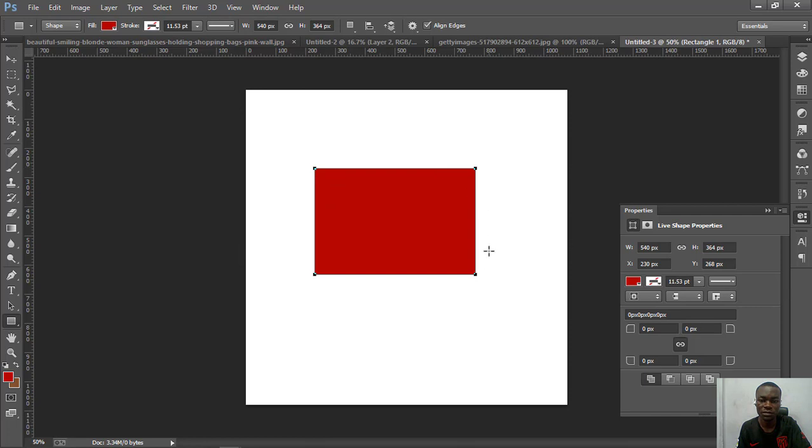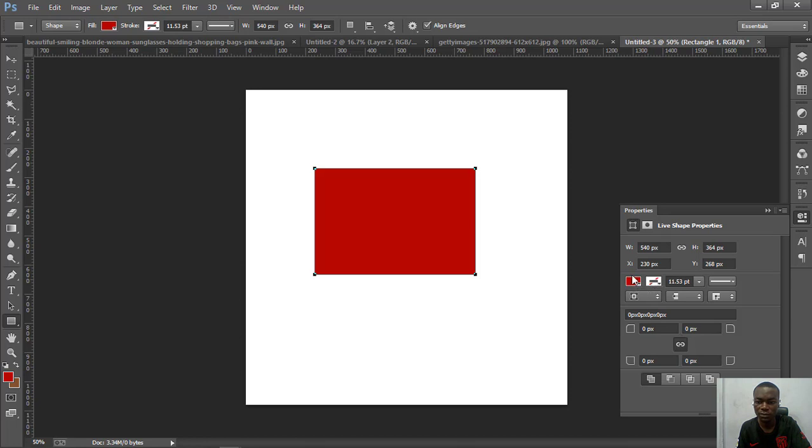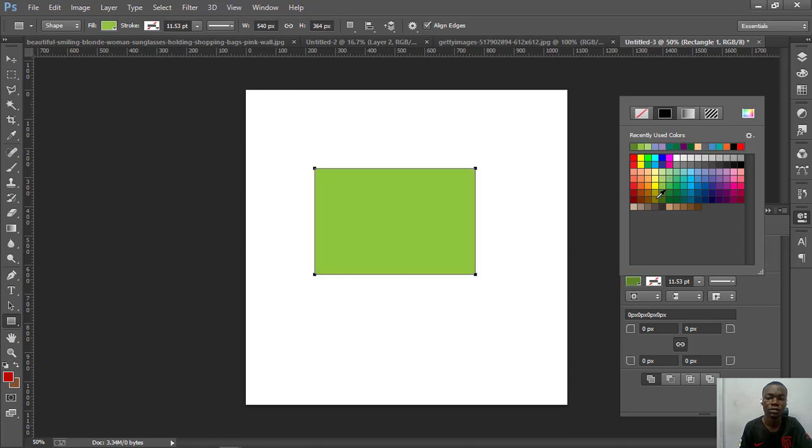When we draw this rectangle, you can include your shape fill. This area is called the color palette. This preset here is called the shape fill, and this is the shape stroke. Some software calls this outline; Photoshop calls it stroke. You can click on this fill and change the color. When you click on this fill, you see different kinds of color. So that is just it.